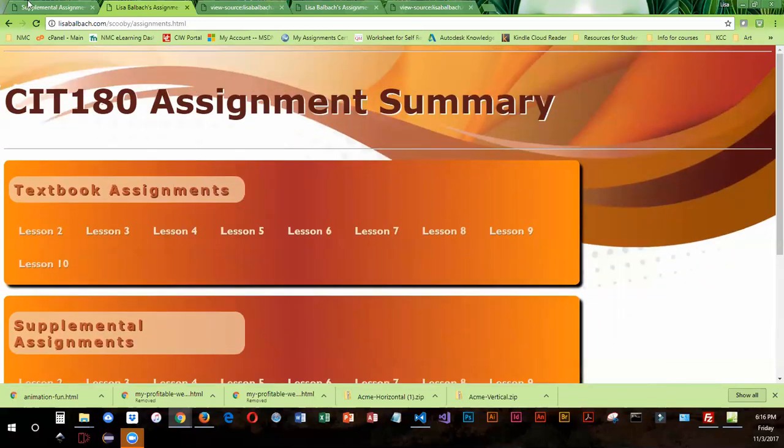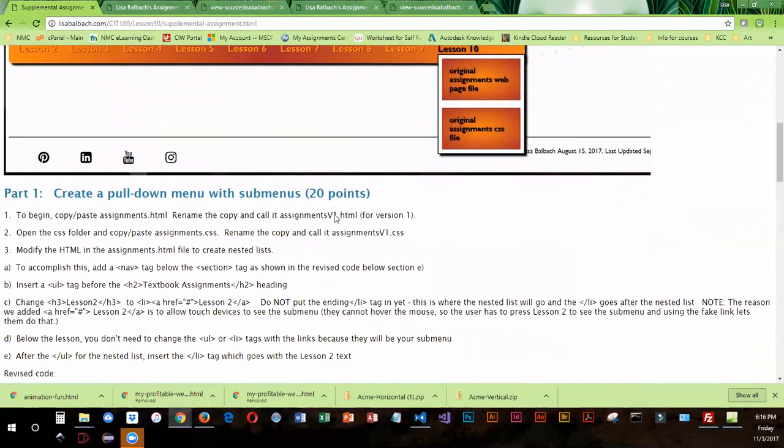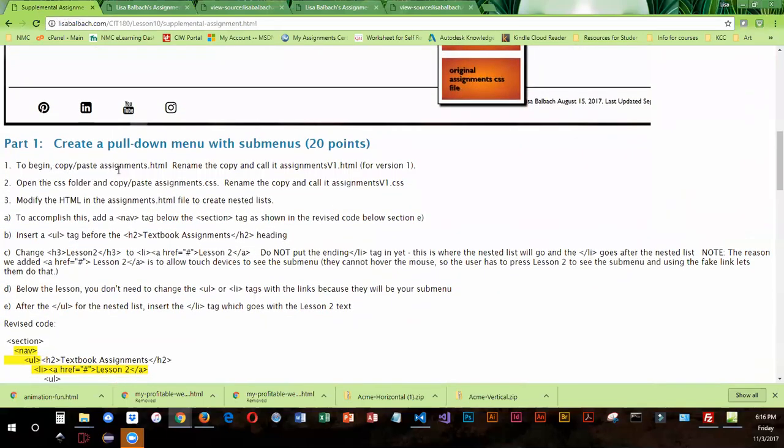Now, make sure before you even start coding anything, what I want you to do is copy and paste assignments HTML, rename the copy and call it assignments V1, V1 for version 1. That way you're keeping your new one and your old one separate. You're going to do the same thing for CSS. You're going to copy assignments CSS and call it assignments V1 for version 1.css. And that keeps them completely separate.